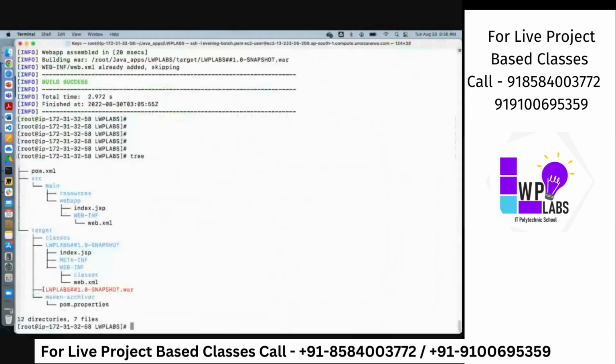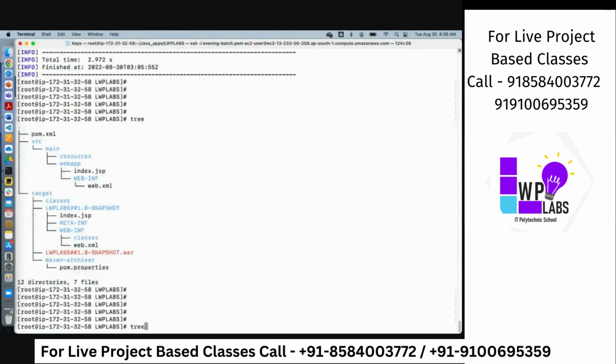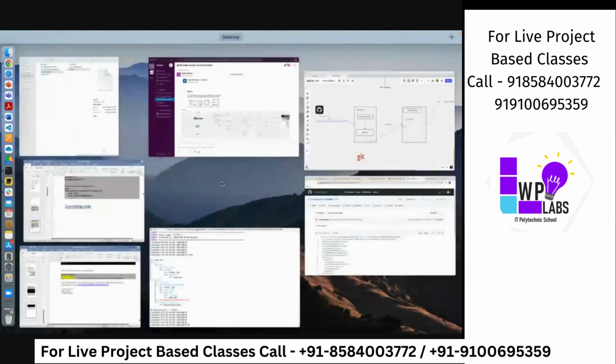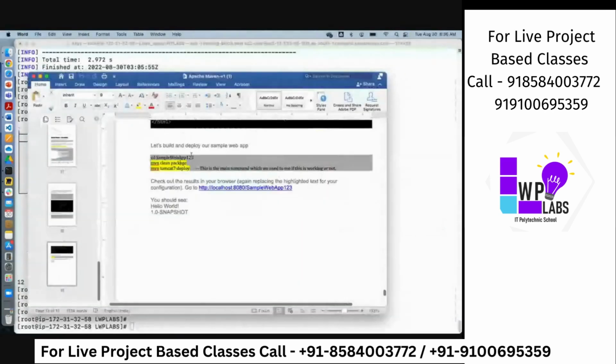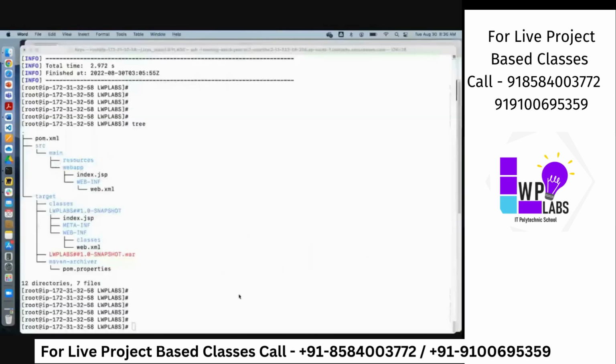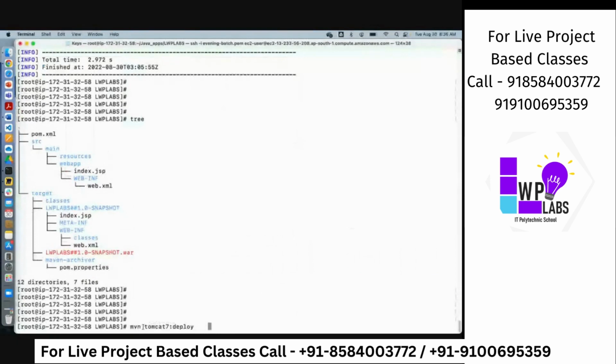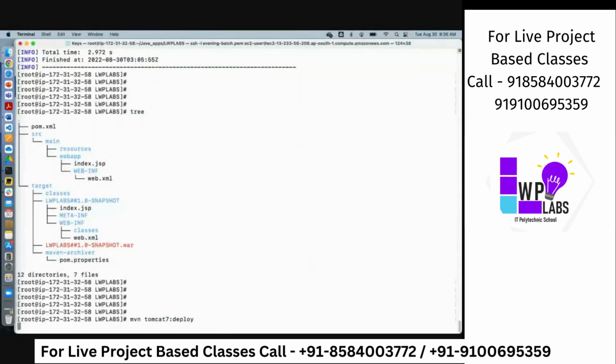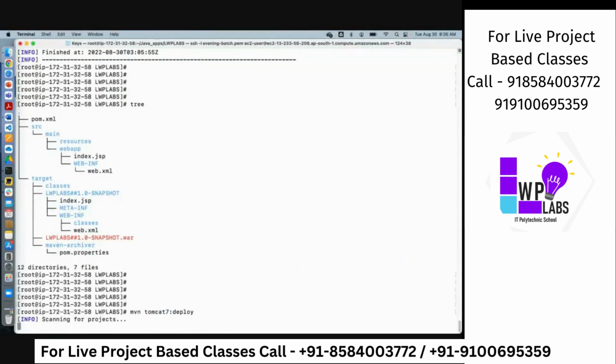You have a LWPLabs 1.0 snapshot. Okay, so now we need to do the mvn deploy. So mvn tomcat7 deploy. Guys, see, tomcat7 is a plugin. Okay, so mvn tomcat7 deploy. Now you guys will see.